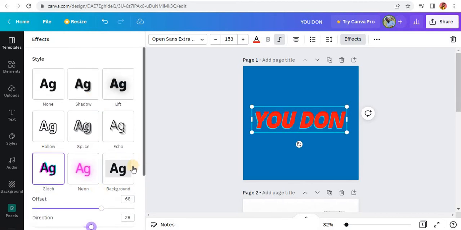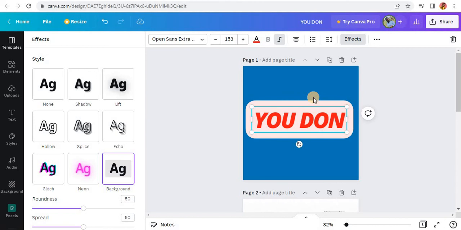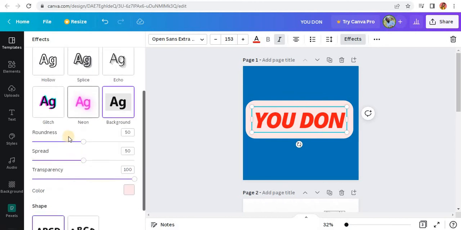We have another effect option I want to show to you, which is background. If you are working on a particular text and you want to add a background to the text, the manual method is you just bring a shape and then put the text on top. Now, Canva has made it easy that you can easily add a background to your text. You see the background here, just click on it and Canva is going to give you a background on your text.